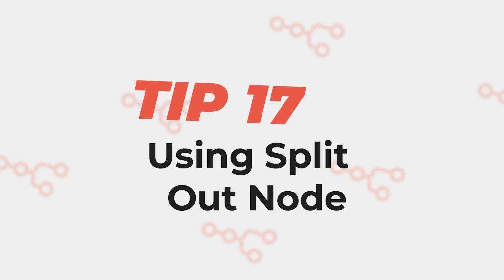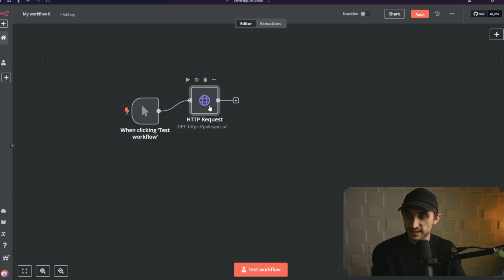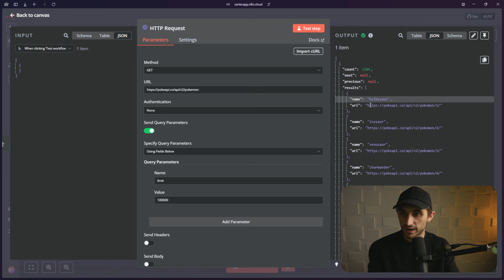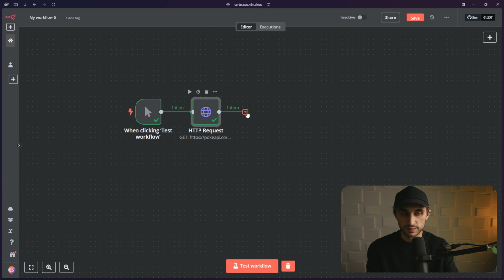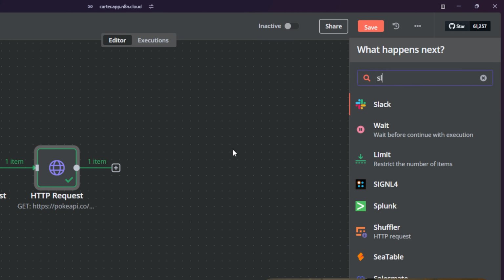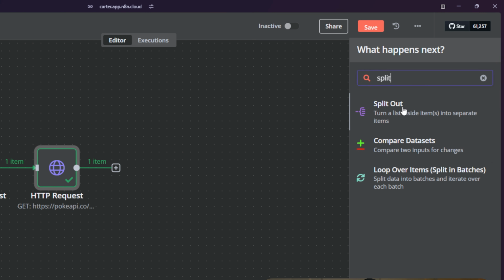Tip number 17 is to use the split out node. In this case, I'm contacting Poke API. So if I test this workflow, it's just pulling in each of these Pokemon and a URL to call for each Pokemon if I wanted to run them through their own HTTP request to get more information about them. So if I wanted to split these out and use them individually in some kind of automation or run some kind of operation, I could just hit this plus button right here. And then I could type in split, and I should see split out. From there, I can click on it.